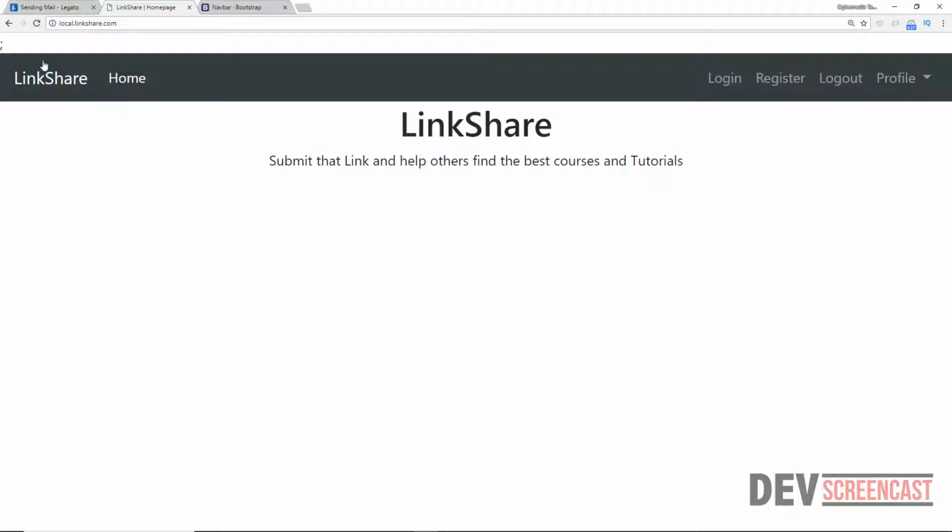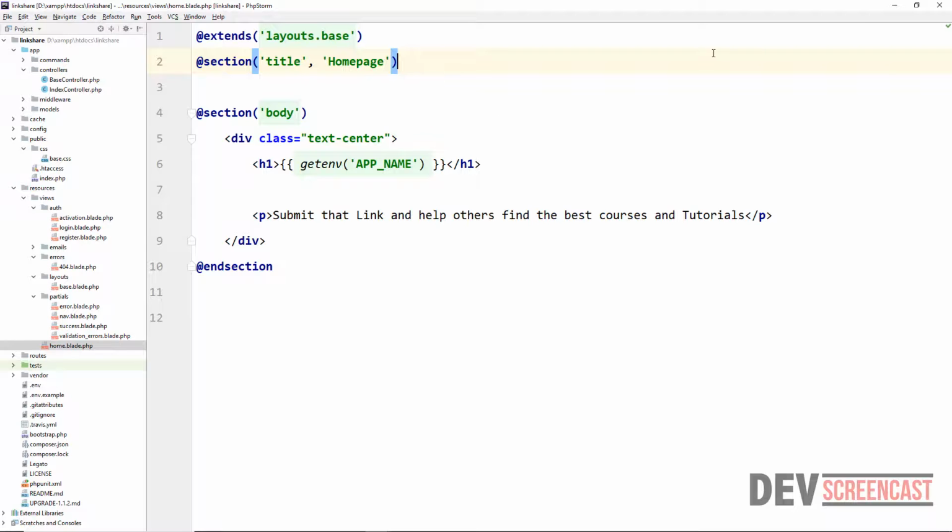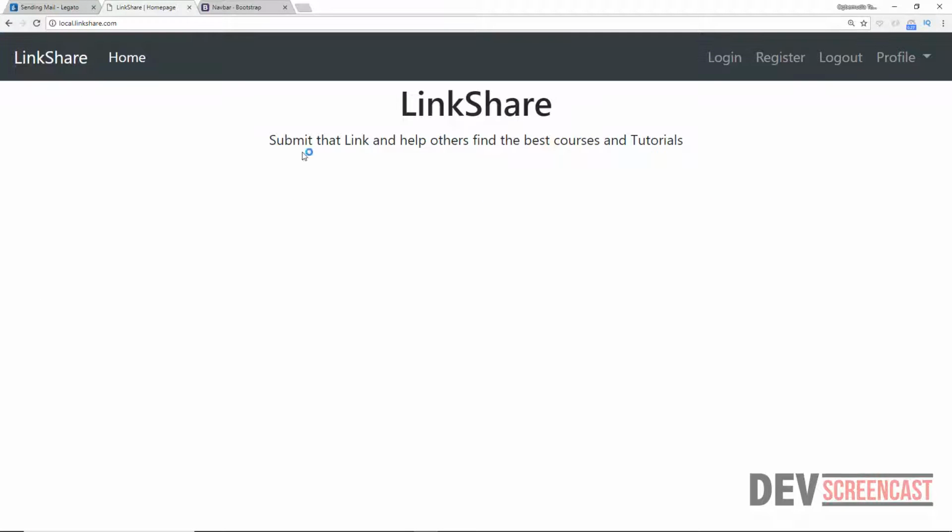Okay, so it's looking a bit better. There's a semicolon here. So I need to get rid of that. So that should be here. Let's do a reload. Okay, so it's looking better now.